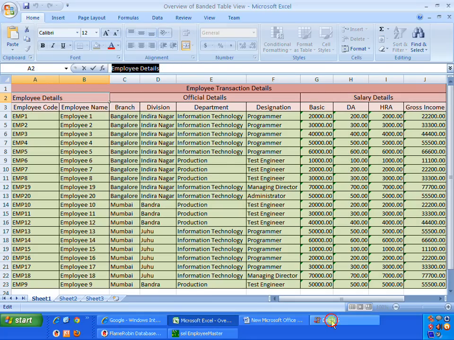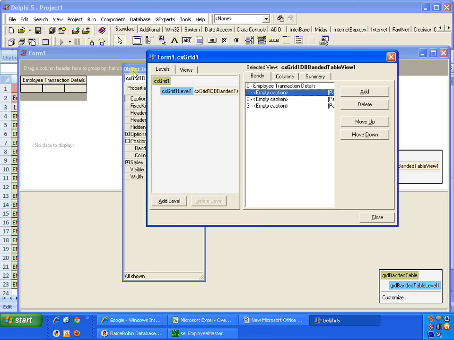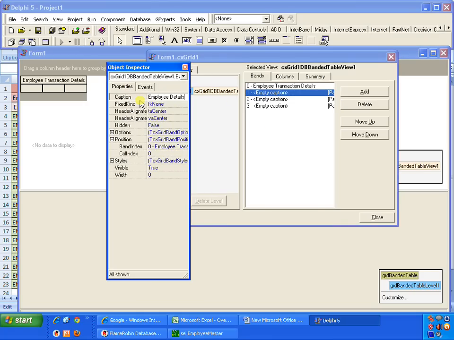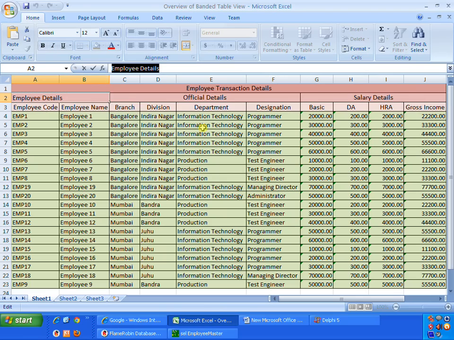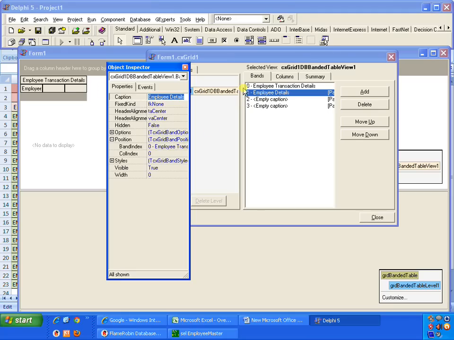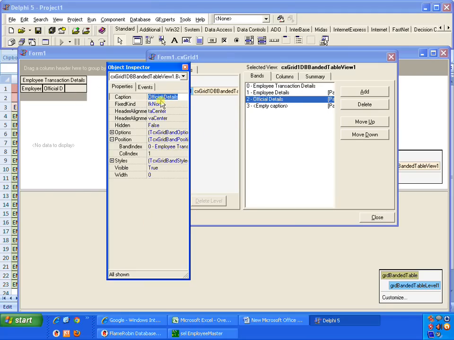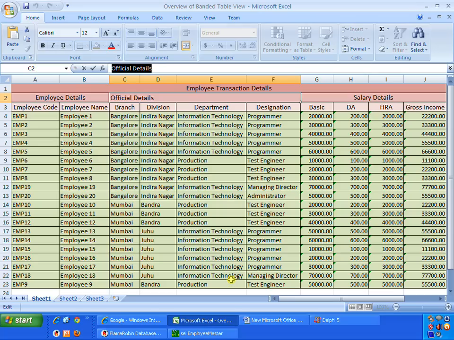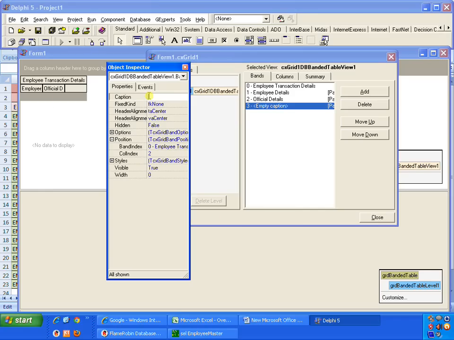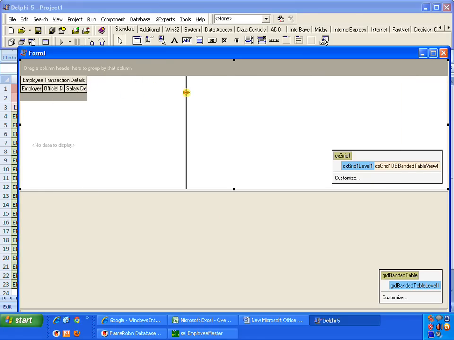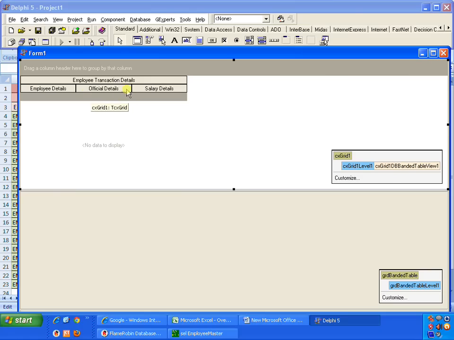Employee details. Come to this place, enter official details, select that band and just provide the caption here. Select the last band, and this is the salary details. Apply it to the last band's caption property. Yeah, now as you could see here, if you resize the band, yes, our structure is ready.